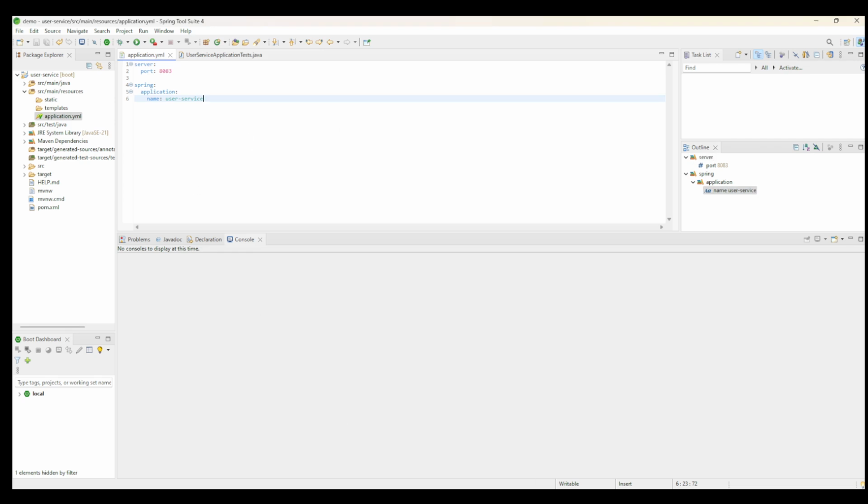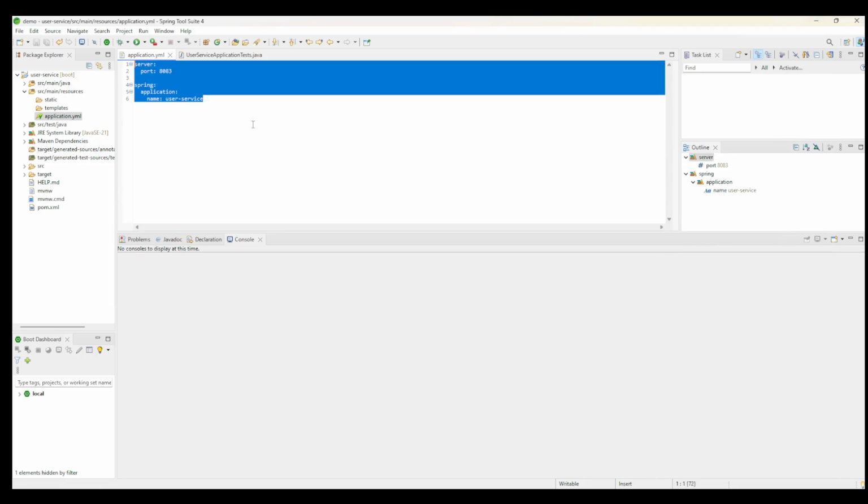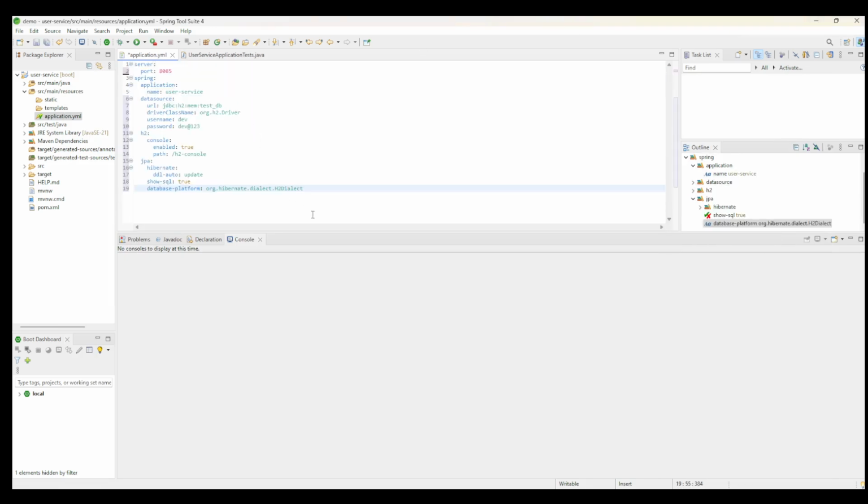Now if we have more number of entries, like let me add this one. This is one scenario of how we can take care while adding any entry into the YAML file, so that we should not face any issues in the IDE. Now here we can save it. It is in proper indentation, all these entries.